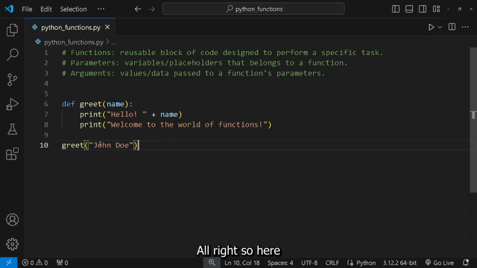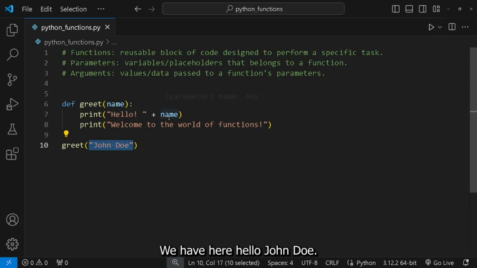All right, so here we said parameters are like variables. So variables can contain data, or they can also be like placeholders. In this case, we have the name. And when we pass the value, which is called the argument, this will now be the value for the name that we have right here. So what will happen is we're going to use John Doe. We have here hello John Doe.